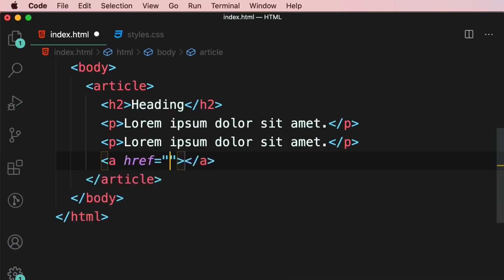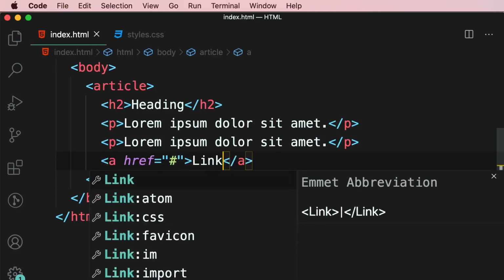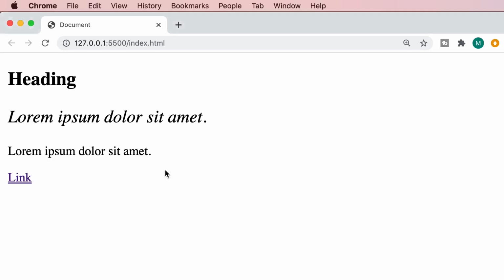For example, if we add an anchor here, see, the last paragraph is no longer bold. But what about the link? How come the link is not bold?